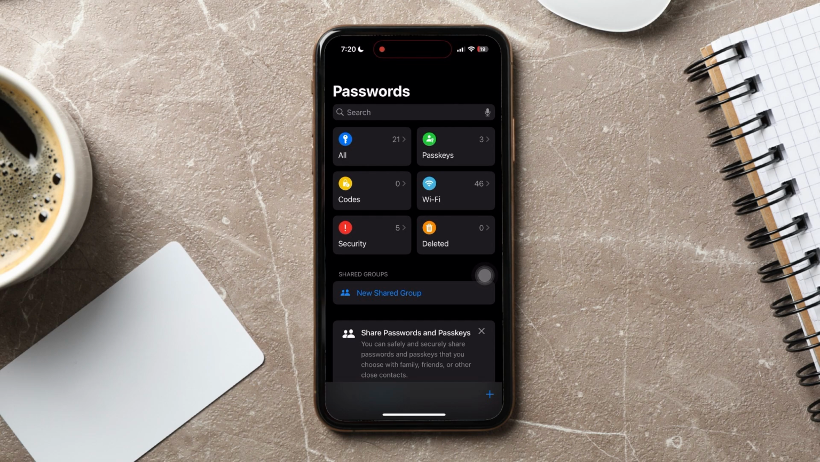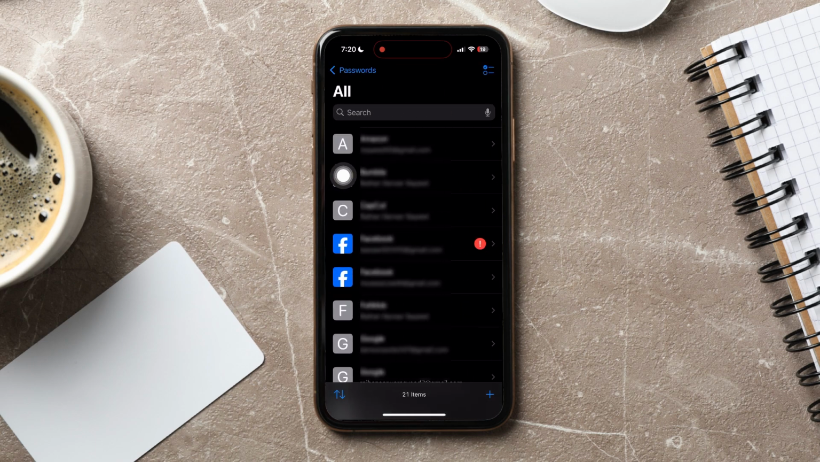As you can see, you require Face ID or passcode to open this app. Once you open the app, you will be brought to this page. Here, tap on All as shown. Over here, you can view all your saved passwords on iPhone.